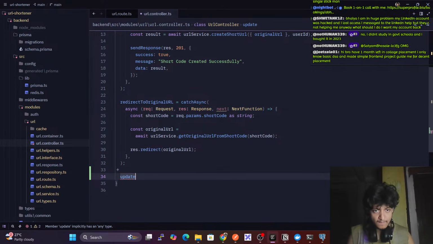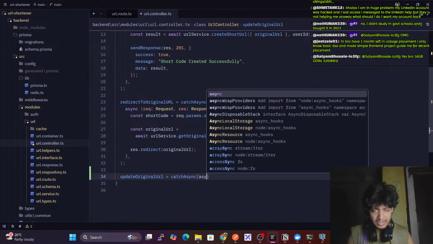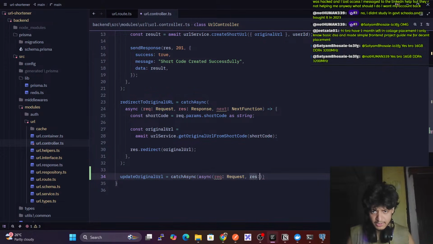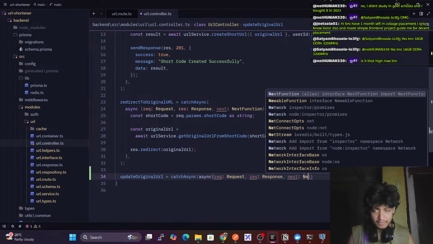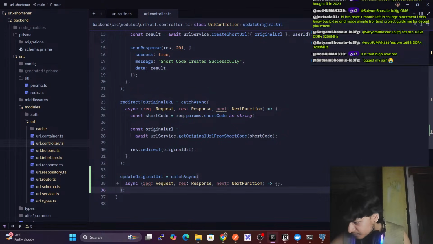And in the controller, URL controller, fine, we have this update original URL, and here we have catchAsync, and here we have async of type request, response of type response, and next of type NextFunction. We have this, fine. Okay, is it that high now, bro? Okay.